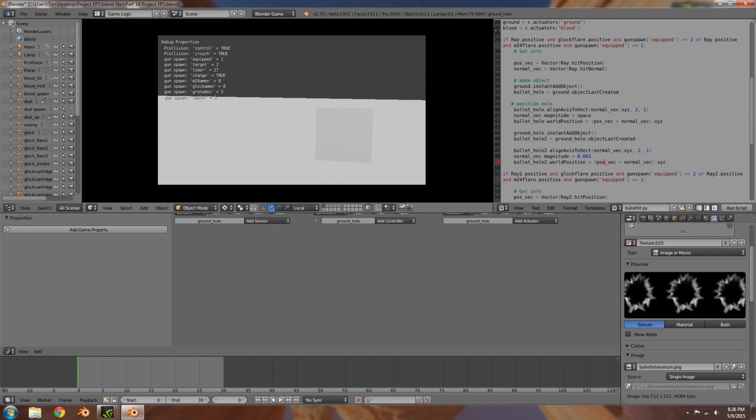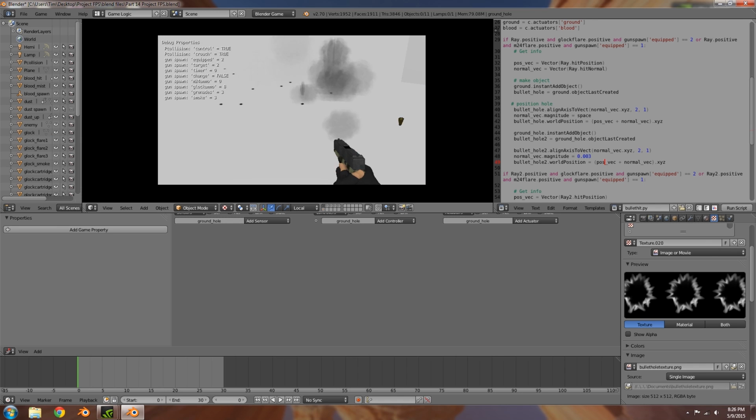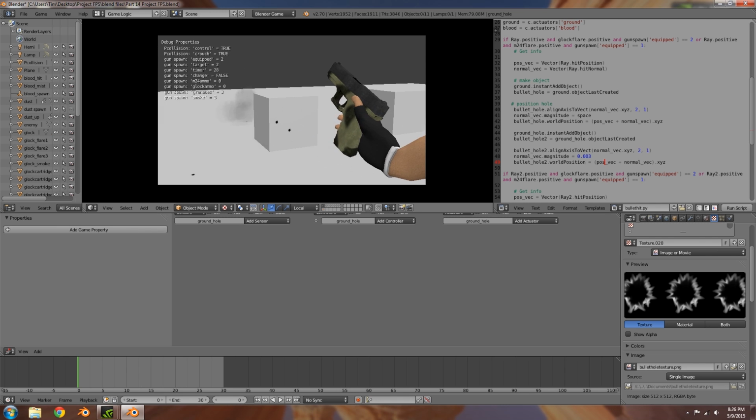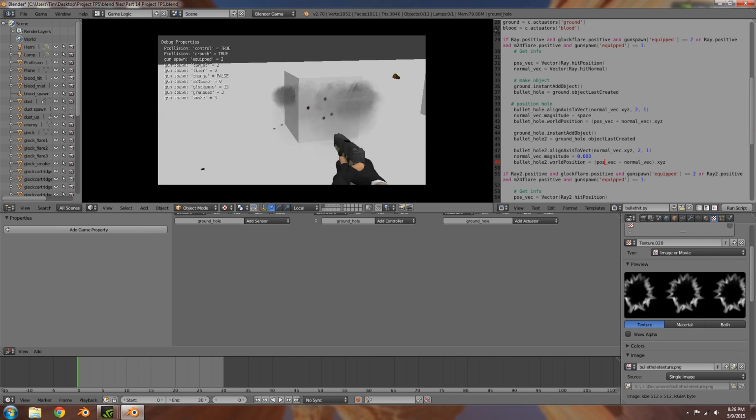Try that one more time. Again, these sort of things are very tweakable. You can spend ages on it to get it looking right, but hopefully something like that will do. Alright, cool. So now we have bullet holes appearing on everything.